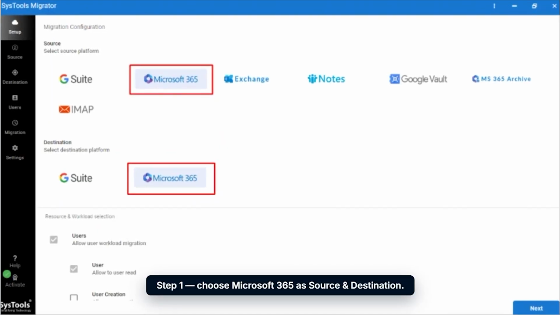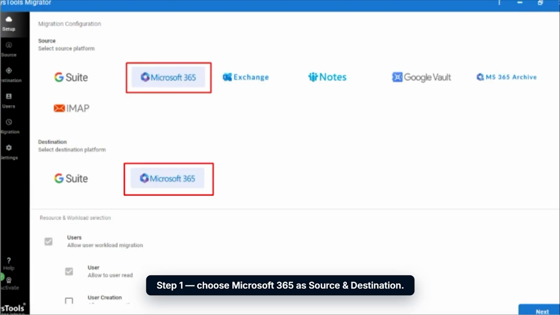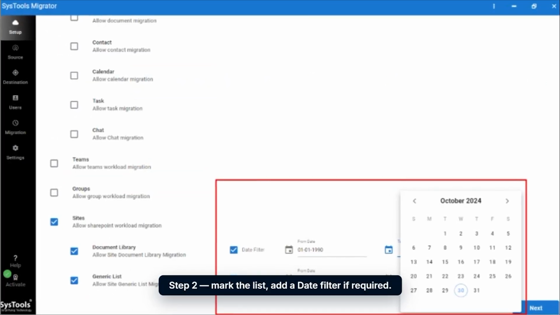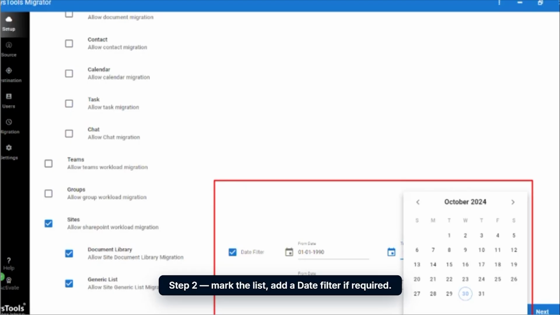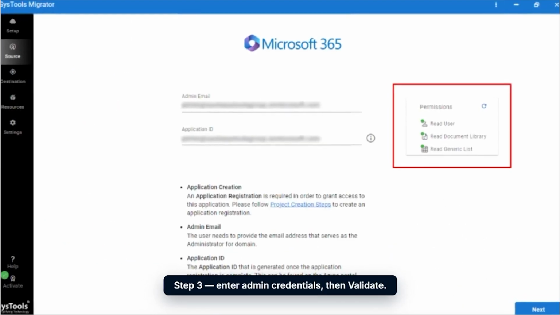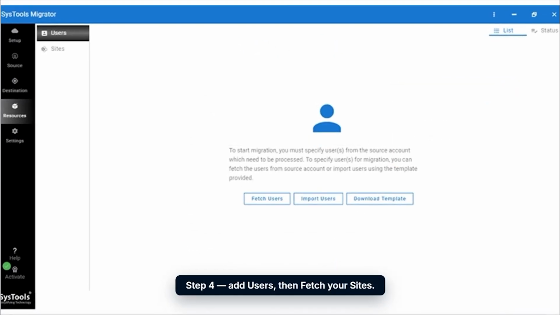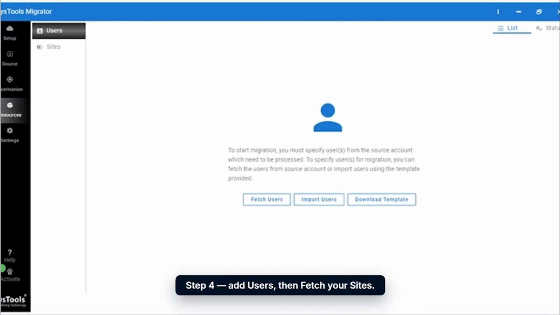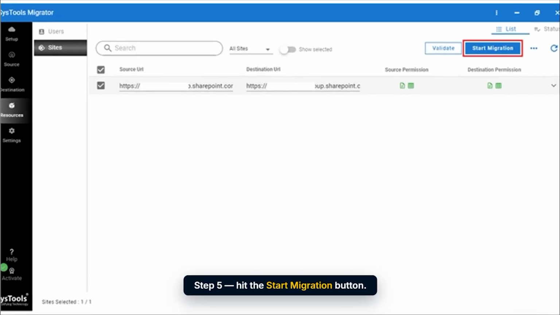First, choose Microsoft 365 as both the source and destination platform. Next, mark the Sites option with Document Library and Generic List, and add a date filter if required. Then enter the admin credentials of both accounts, and click Validate. Now add users, and load your sites into the tool using the Fetch option. Finally, select the site and hit the Start Migration button.